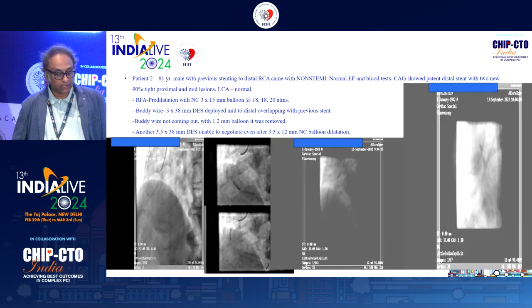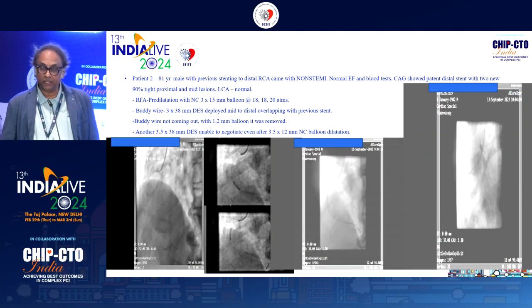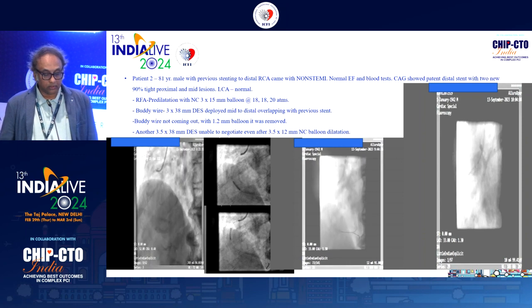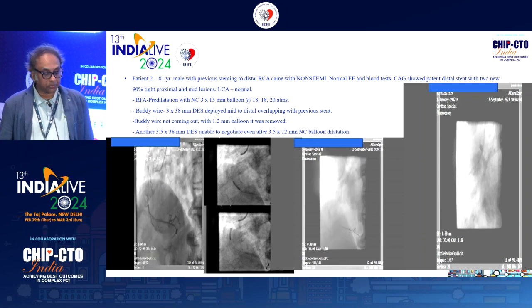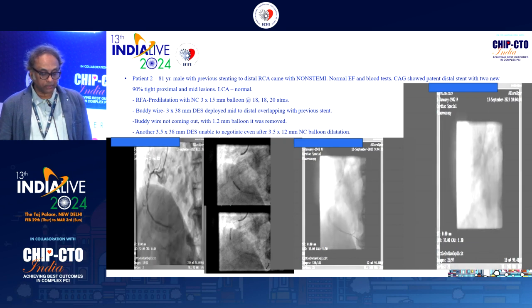There is another second patient, an 81-year-old elderly male. Again, he had stenting in the distal RCA before, and he came with a non-STEMI, and his angiogram showed 90% proximal mid lesions, two new lesions in the RCA. So here a buddy wire was put, and distal stenting was done after good pre-dilatation.